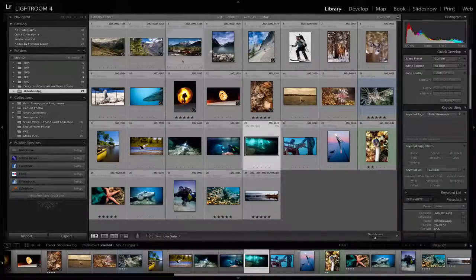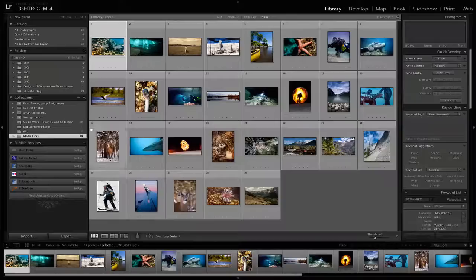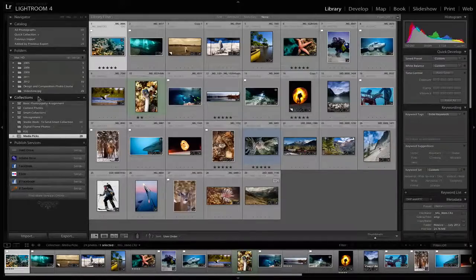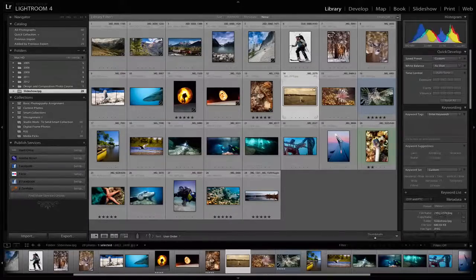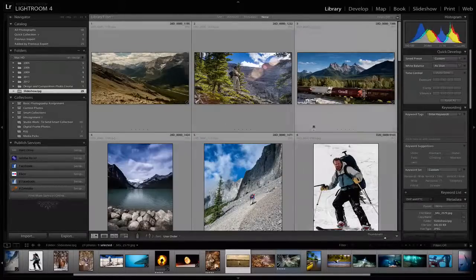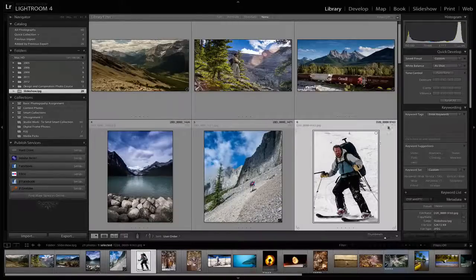Now once we're done, we have our pictures exported out. In this case I had 29 pictures here, and now I have 29 JPEG pictures. Let's make this bigger. We could tell here's our file size.